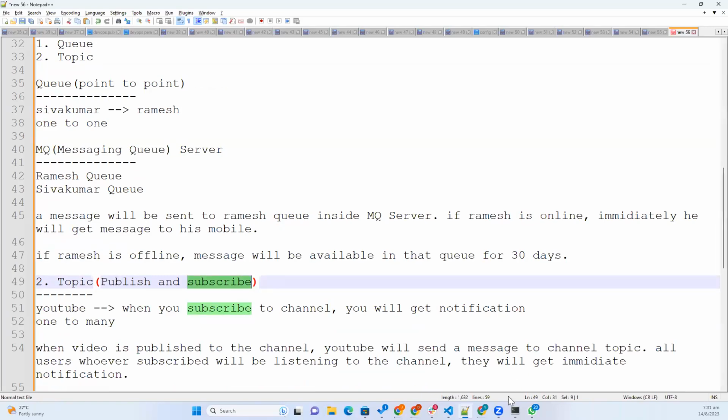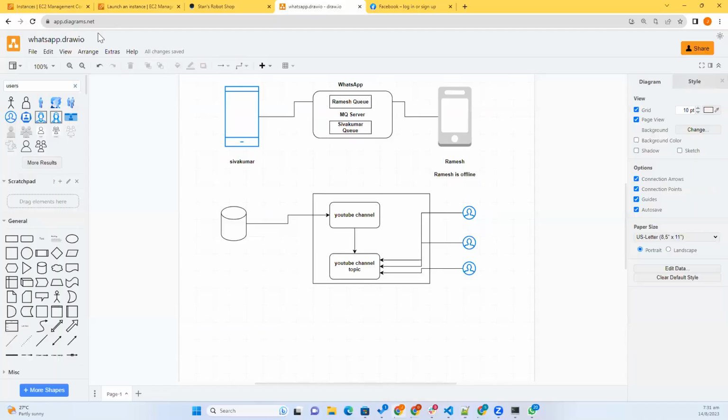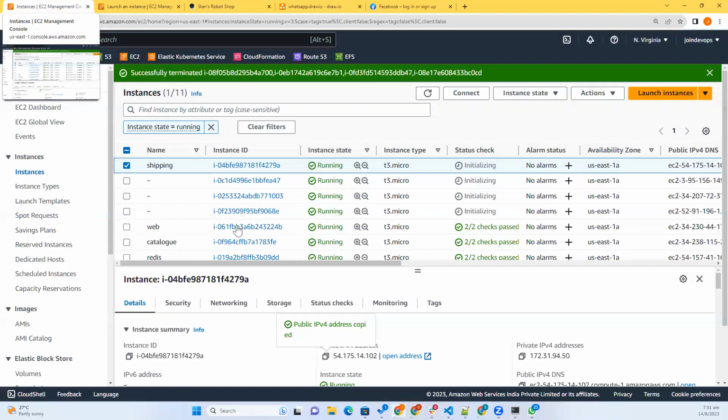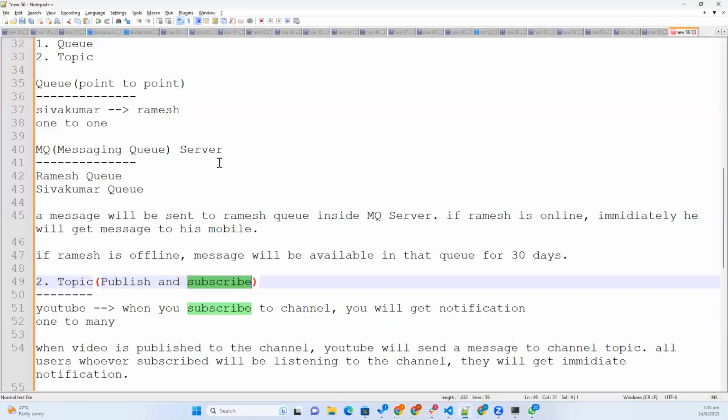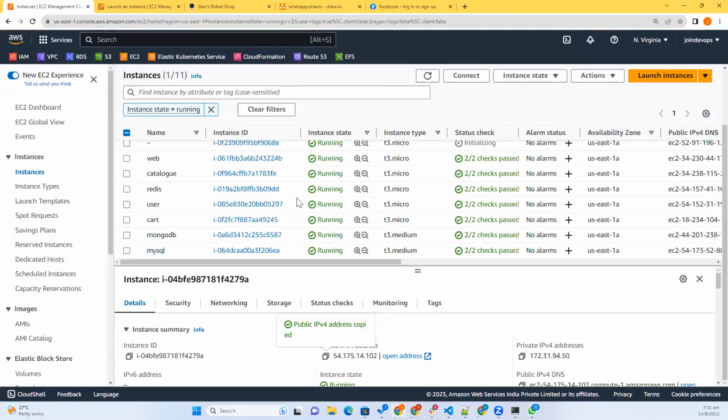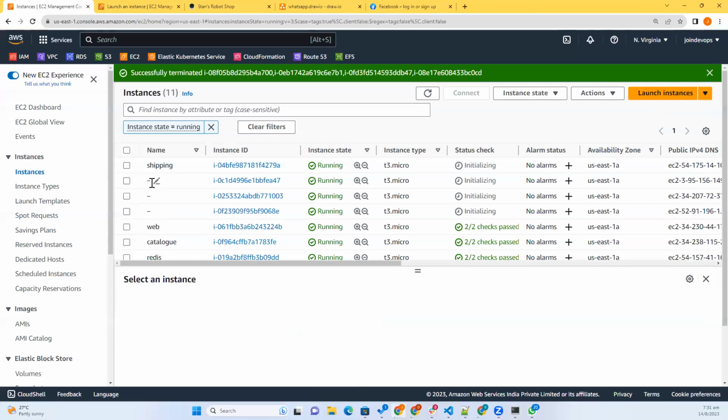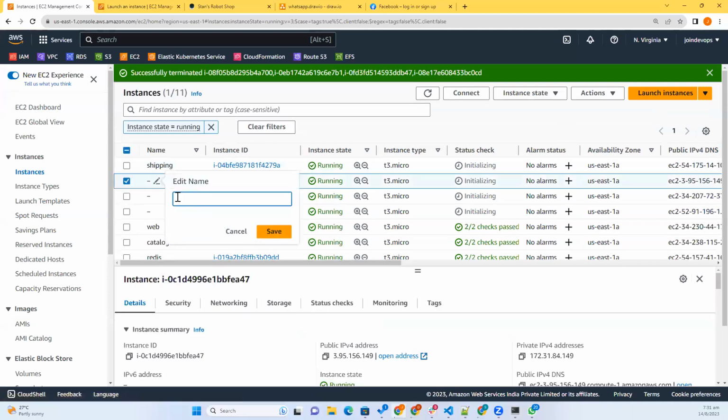So we are implementing the same concept in our RoboShop also. So that is nothing but RabbitMQ. RabbitMQ is one of the MQ servers. Just like that, we have ActiveMQ, Kafka, and many other popular software. Okay, RabbitMQ is also one of the popular software. So now let us install RabbitMQ.